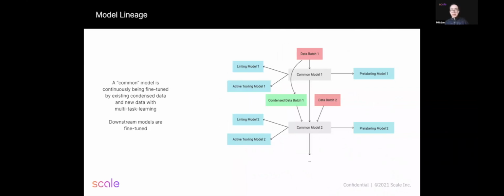By combining the techniques we discussed today about training on heterogeneous datasets and continual learning, we come up with the following strategy to prevent catastrophic forgetting while being able to learn on new data. First, we train a multitask common model with the initial data batch. Then we fine-tune this common model on downstream tasks such as pre-labeling, linting, and active tooling. We perform this fine-tuning because we don't want to worry about the weighting between different losses, and it's possible for us to run multiple models in production.